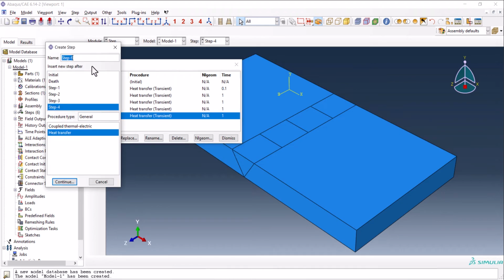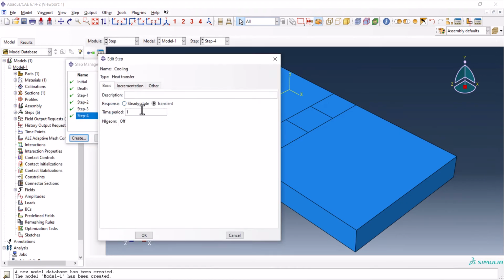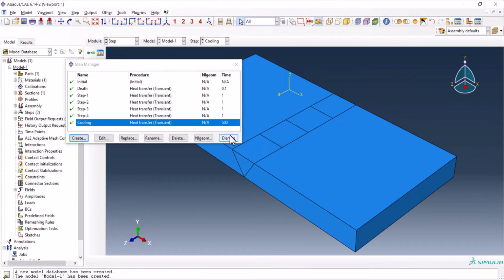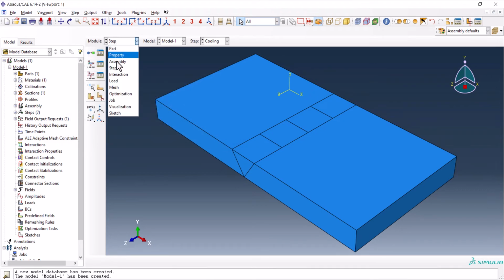Now we need a cooling step, comes after step 4, having a time of, let's say, 1000, 1e minus 2, 1e minus 20, and this one should be 250 and 350 for this one. Now the steps are created.